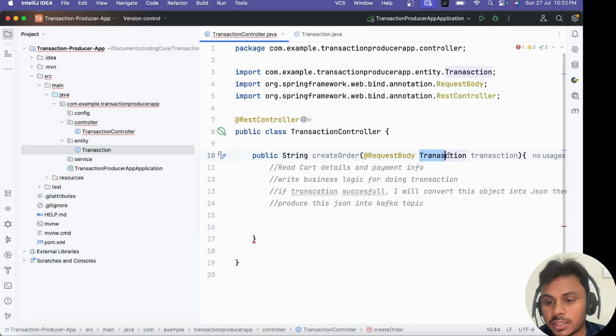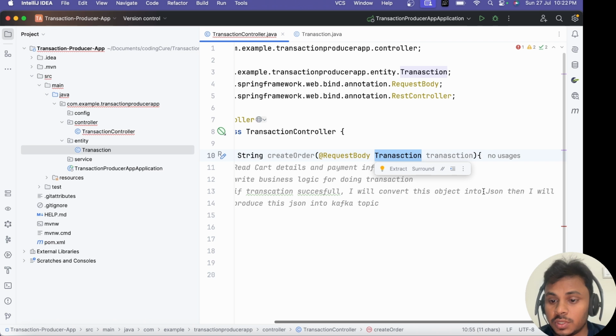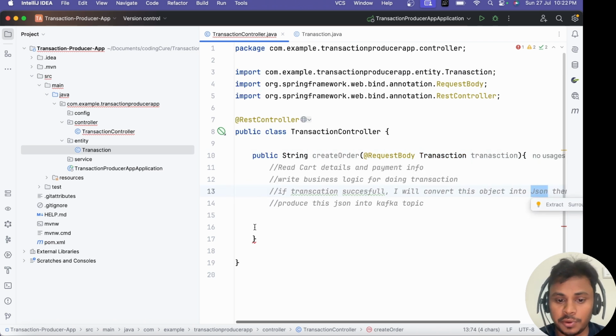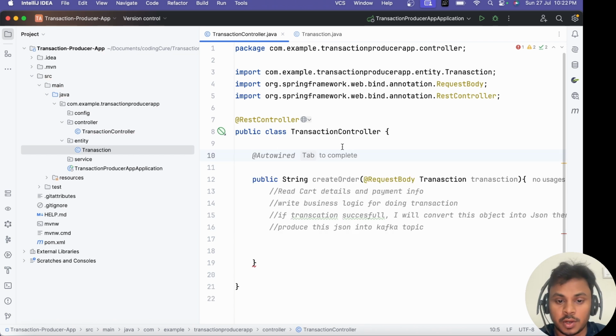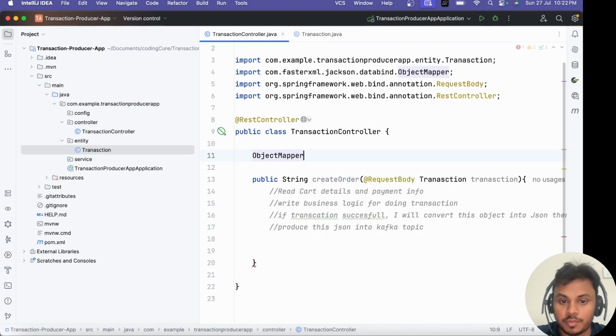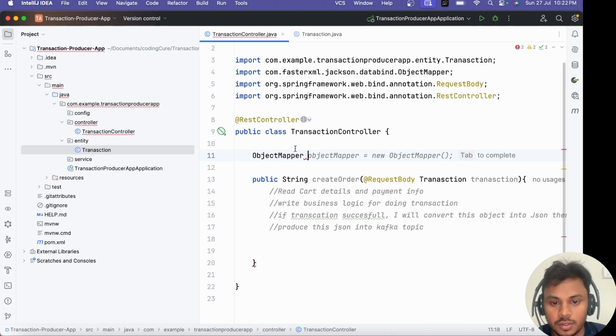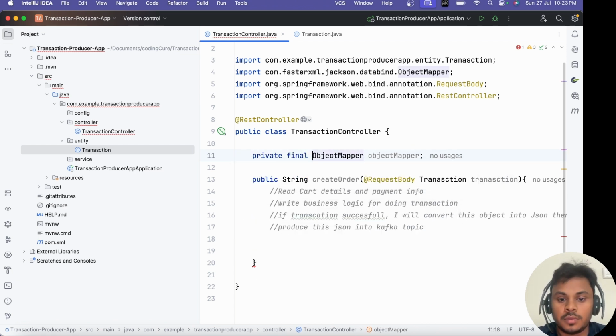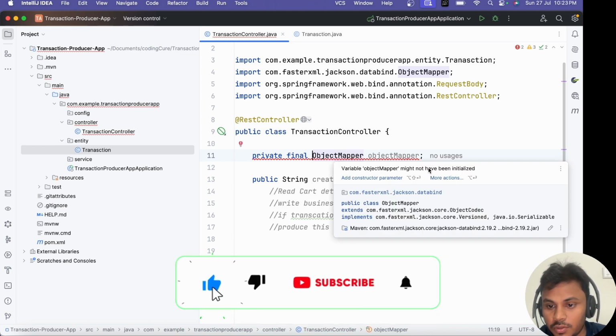Now I can read this transaction object directly. After reading the transaction, I'll convert this into JSON. How will I convert to JSON? I can use the ObjectMapper here. So let's create the ObjectMapper here, instead of creating the object like this, let's say this is private final ObjectMapper. Why is it giving an error, not initialized?